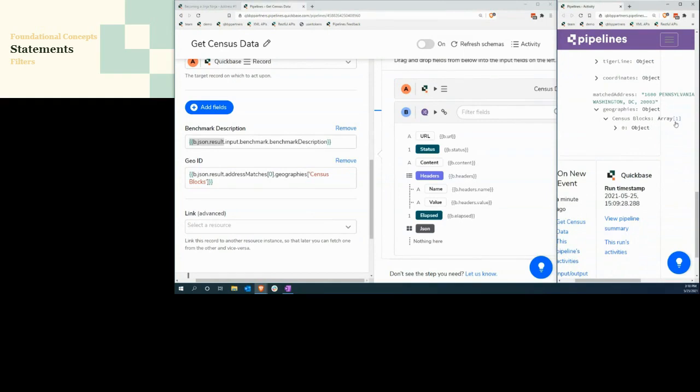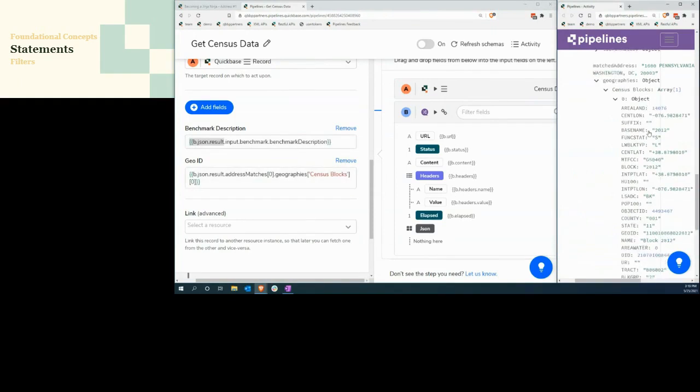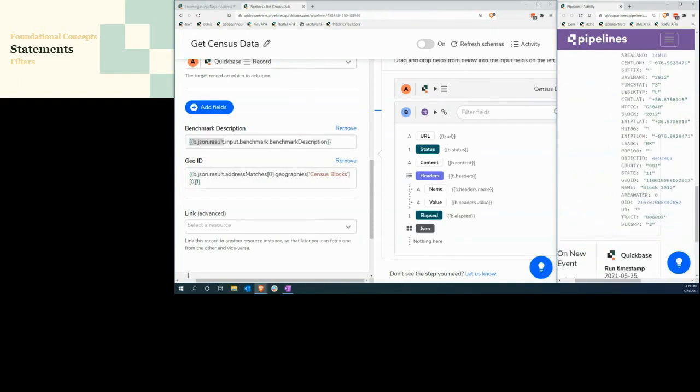Okay, great. This is an array again, a single object array. What we're going to do, again, what we did with address matches above, I'm just going to copy that 0 within the square brackets and drop it down there. So finally, we're in this object where the GeoID exists. The last thing to do here is dot GeoID. Excellent. We see there's no errors.